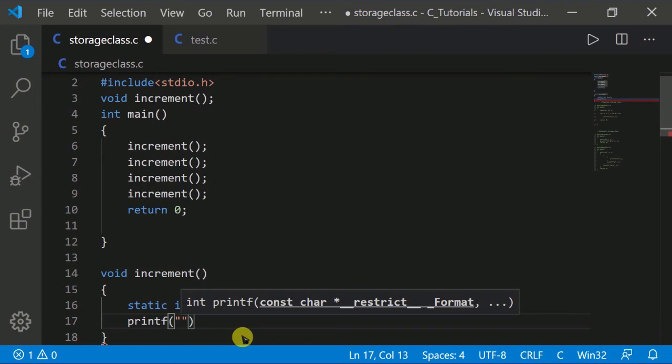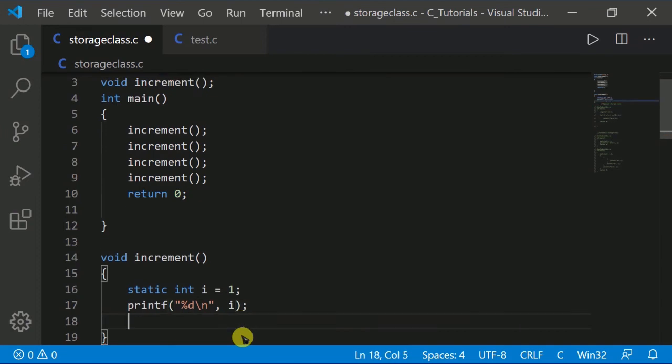Then %d and make it a new line. Then the comma and you print your variable i. After that i equal to i plus, if you enter 1, then it works like that. Let me explain. 1 plus 1, it means i value is 1, so 1 plus 1 equal to 2. Now i value is 2, then 2 plus 1 equal to 3, like that.